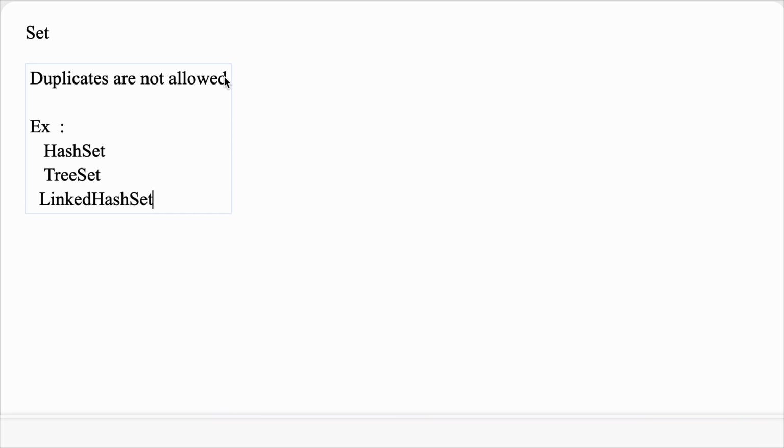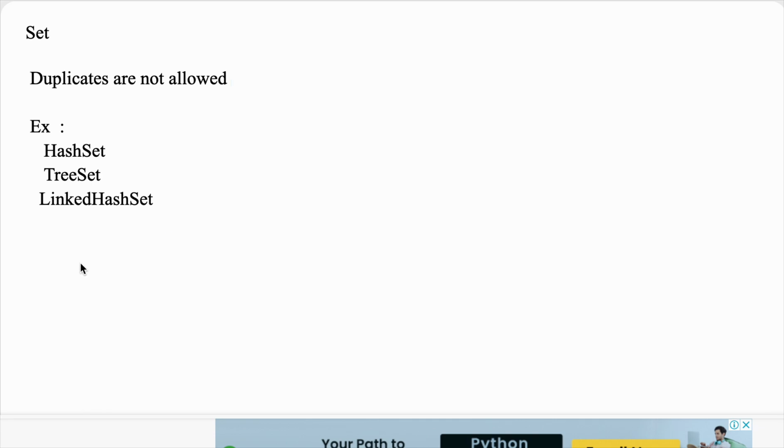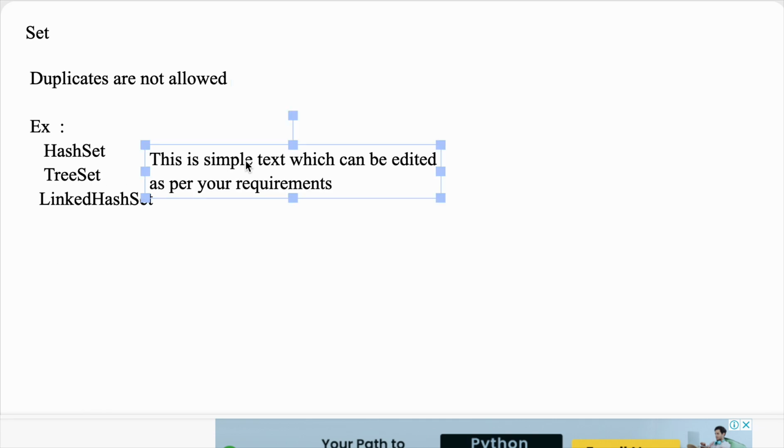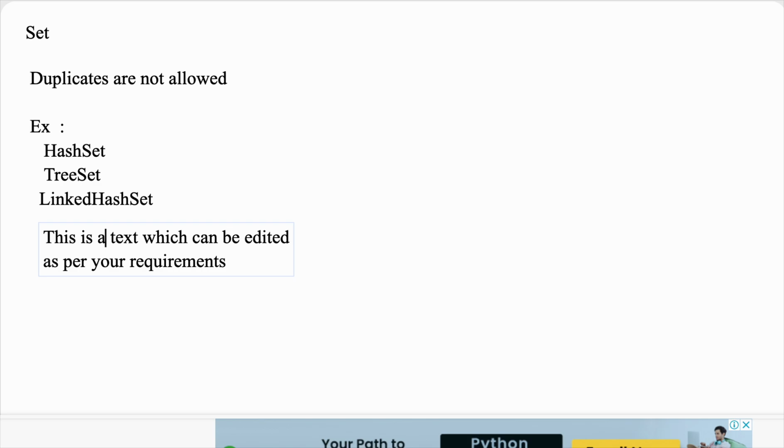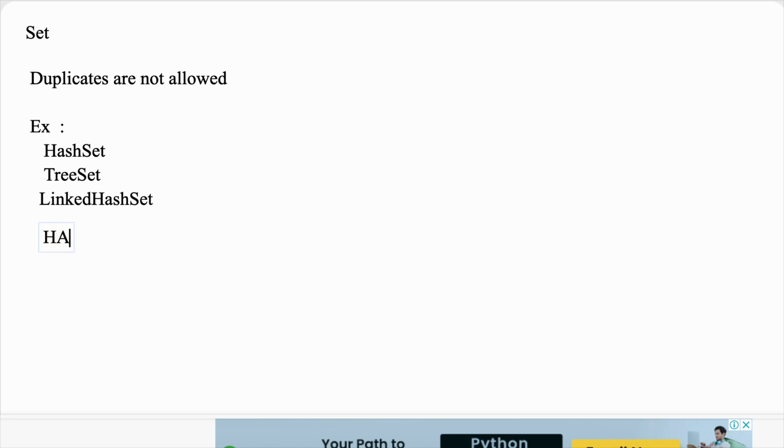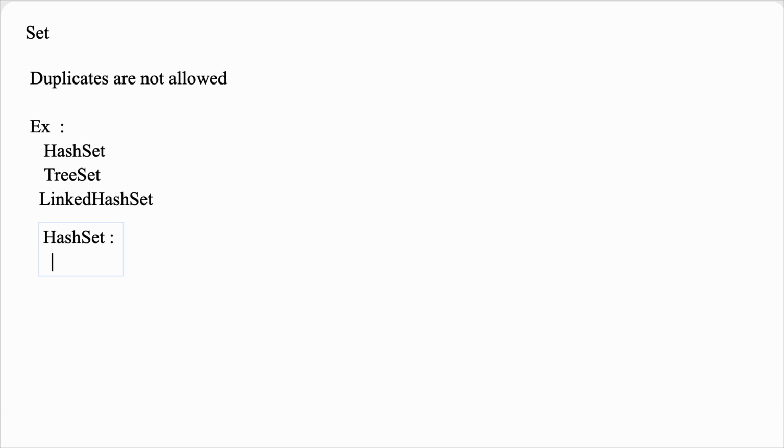For example, hash set. Here the hash set offers fast operations like add, remove, and search, and it's backed by a hash table. So we can initialize that hash set like this.